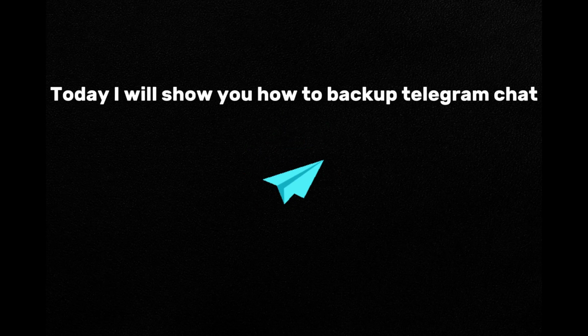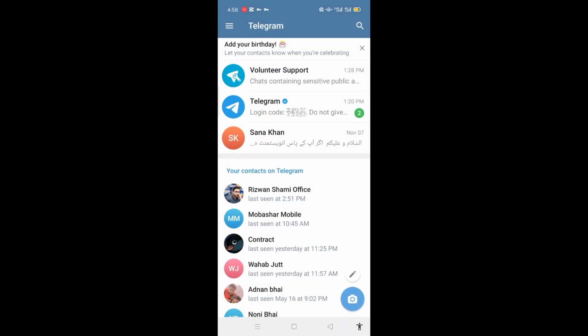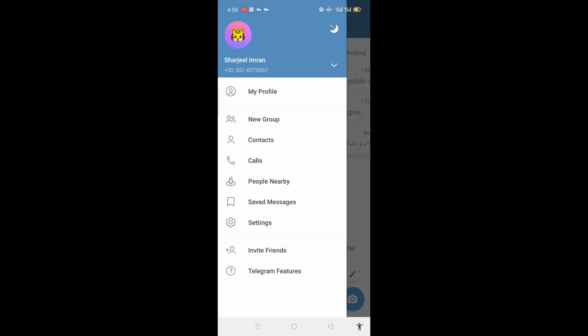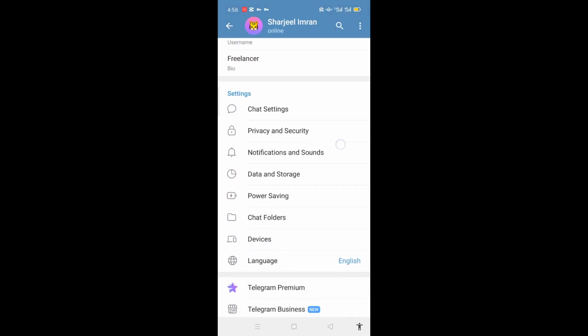Today I will show you how to backup Telegram chat. So you have to just open the Telegram app on the Android device. Today I will teach you the solution. So there is the Telegram app open. You have to go to the settings. So there are the settings, and you have to click on Data and Storage.